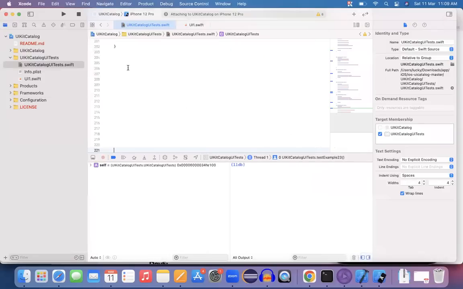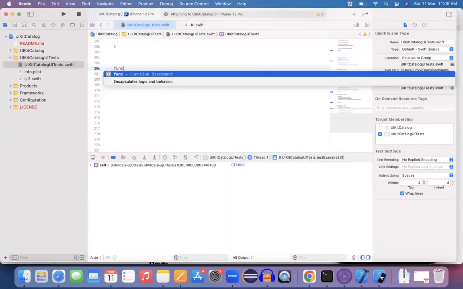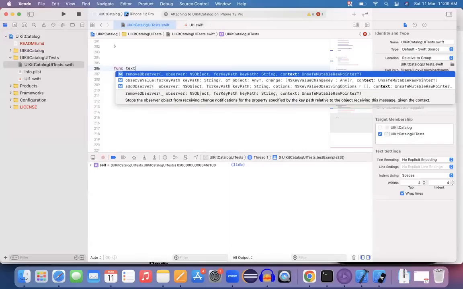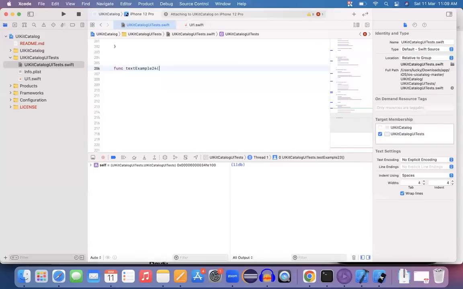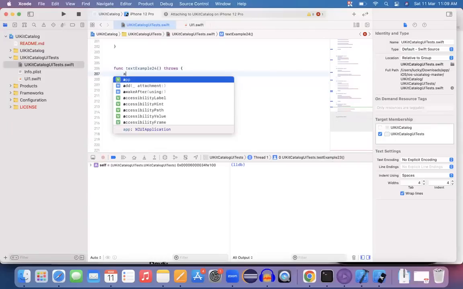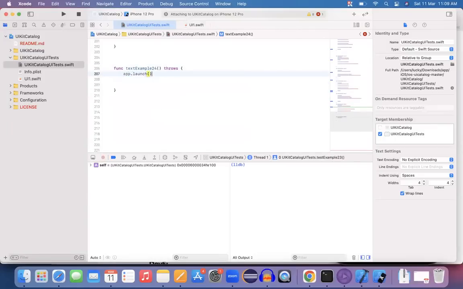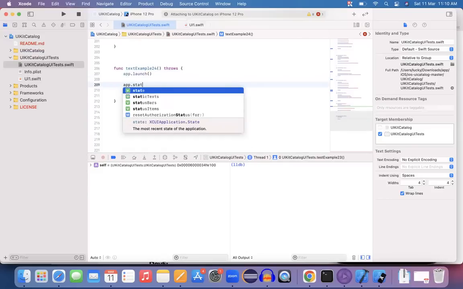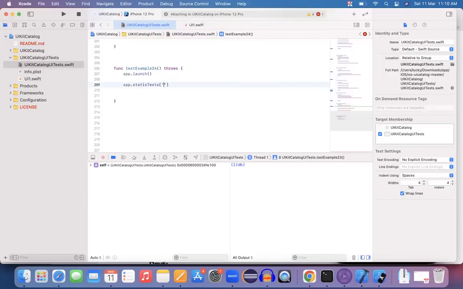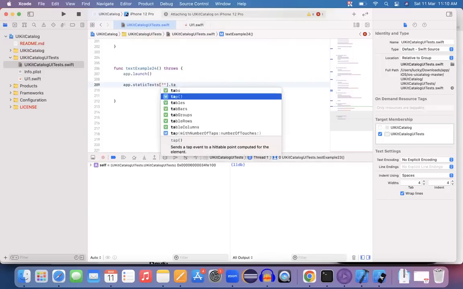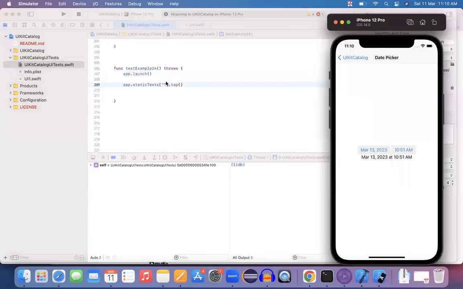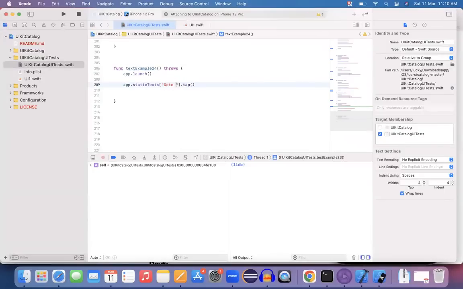Okay, let's go to Xcode. Let us create a function. The function that I'm going to create is maybe test example 24. This is the function that I want to create, and I want to launch this app first. After launching this app, as part of the first screen, I want to click on the static text, which is a date picker. See here, date picker. So the static text date picker dot tap.